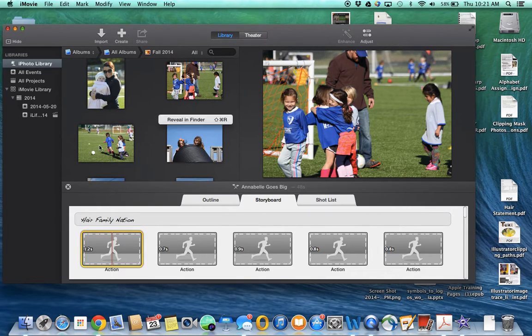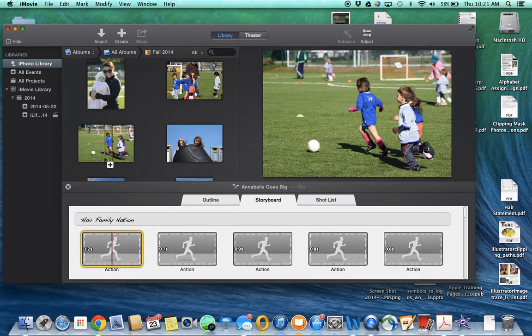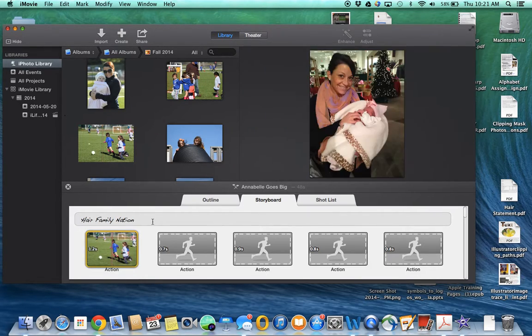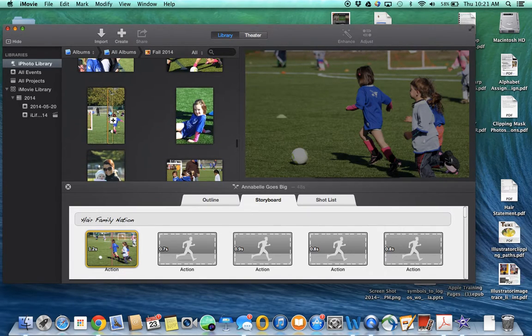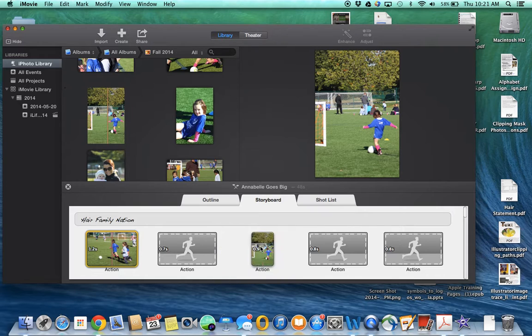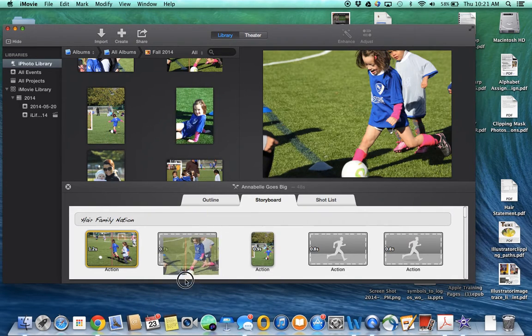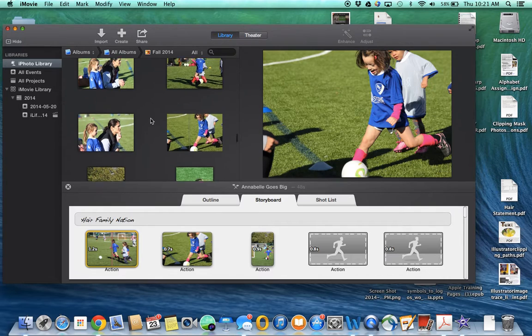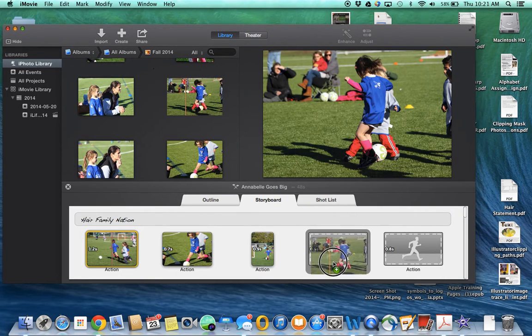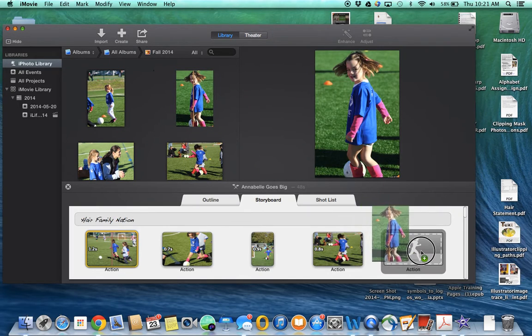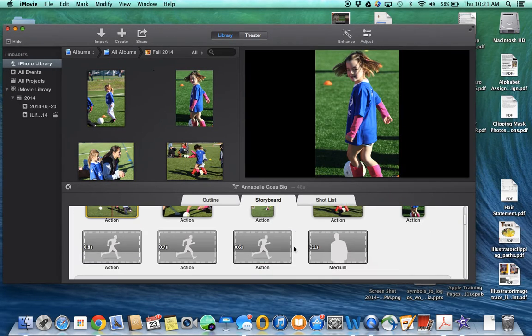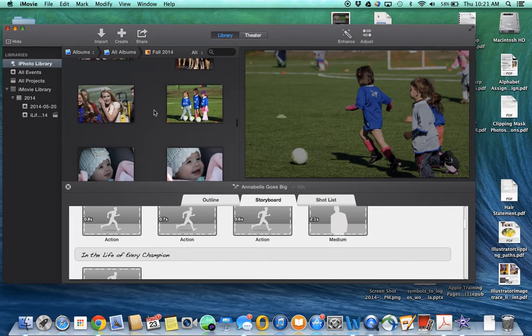We'll start with one of these. I'm just going to click and drag. So again, I'm clicking and dragging until I get that green plus sign and it drops it in there. I'm going to put this in here. Drag and drop. I'm dragging and dropping this content. I'm going to keep working with this action.